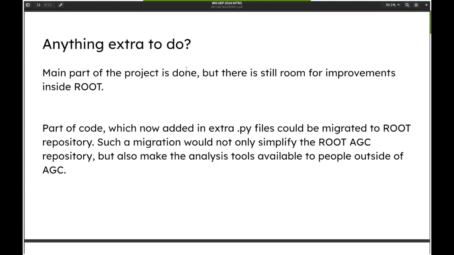Is there anything extra to do? The main part of the project is almost done as soon as the PR is approved, but there is still some room for improvements inside the ROOT repository. Part of the code just discussed could still be migrated to ROOT, and such migration would not only simplify the ROOT AGC repository, but also make the analysis tools available for people outside of AGC.